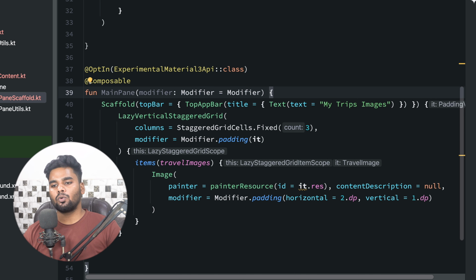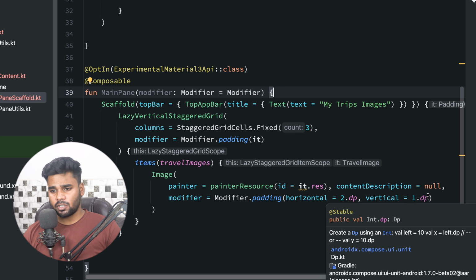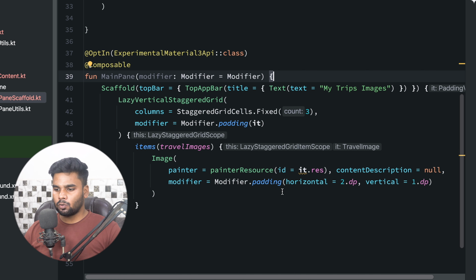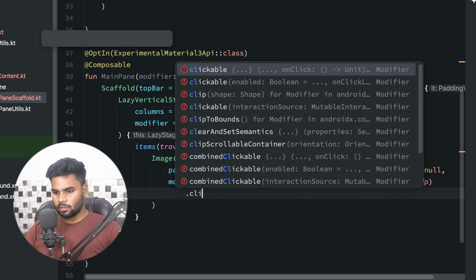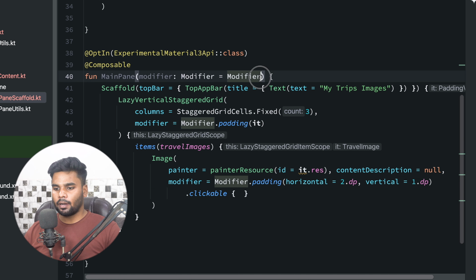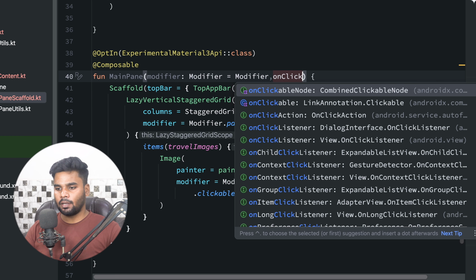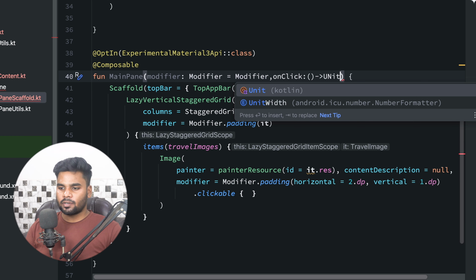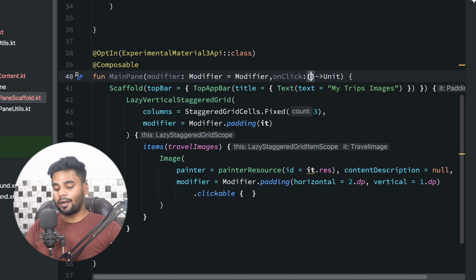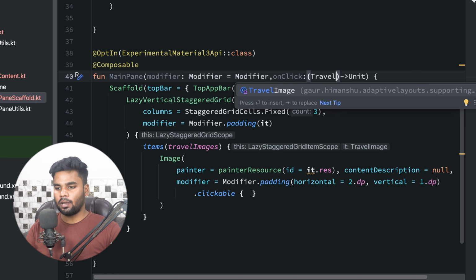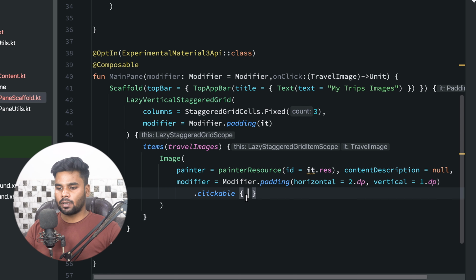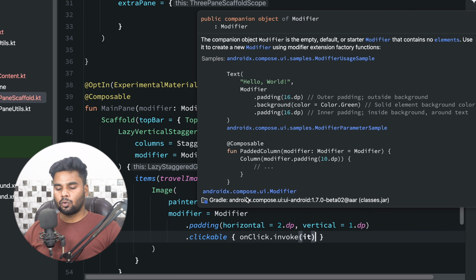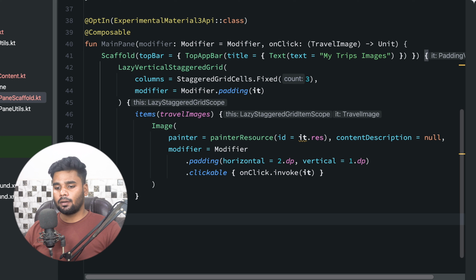Now it is time to create our supporting pane, but first we are going to navigate from main pane to supporting pane. So in order to do that, I'm gonna use clickable event in our images. So clickable, and here I'm gonna pass on click event, which ultimately passes our travel image. So travel image. Alright, so when user clicks onto this, I'm gonna pass it. That's it. So we are pretty much done with our main pane.